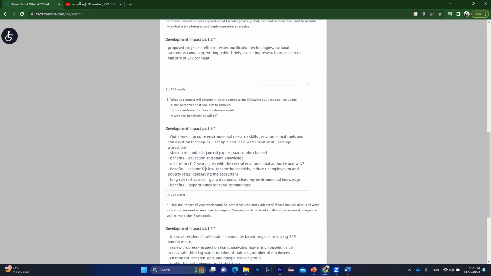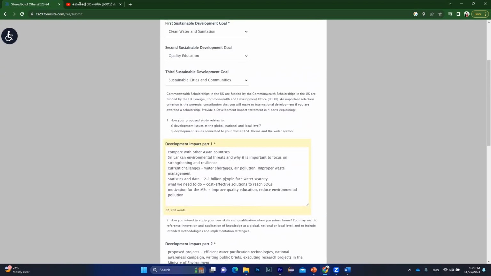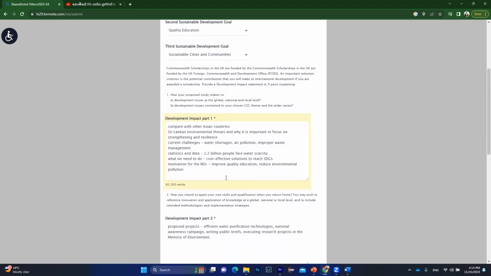So my beneficiaries will be the local community, like low and middle income families, and the environment as well, and the rural community. So that's how I built up my essay based on my master's program, my development theme and my goal.